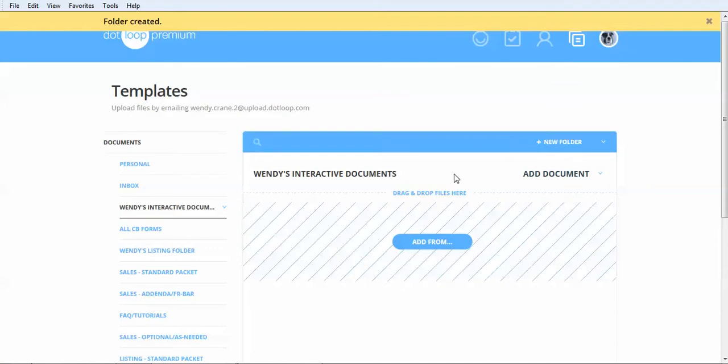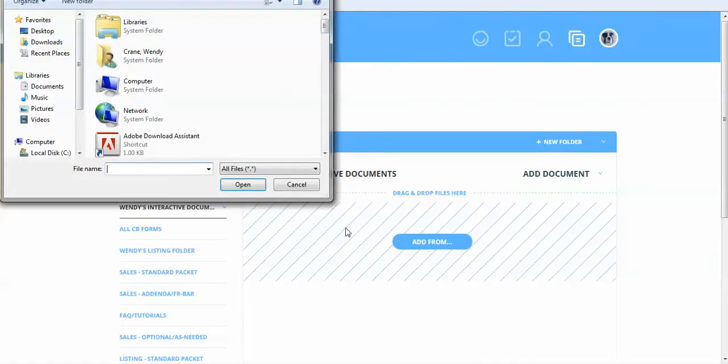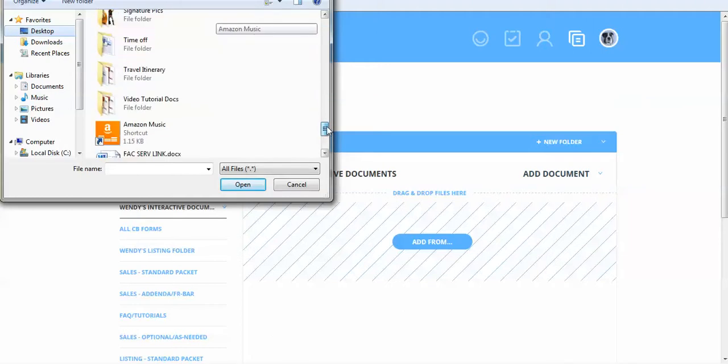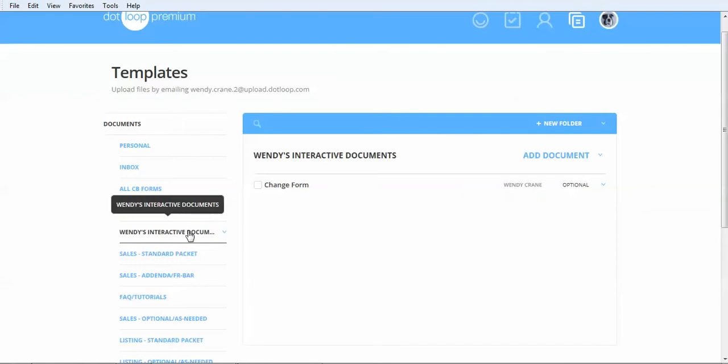That way I know these are documents that I've loaded into dotloop myself and I've created and made interactive. So in order to do that, I'm inside my new folder and I'm going to add the document from my computer. I'm going to go grab a document that I've been using that's not already in the forms library and I'm going to pull it in. So I'm just going to find the document on my desktop. And I'm going to use the change form. So here's my interactive documents folder. There's the change form that I just dropped in.